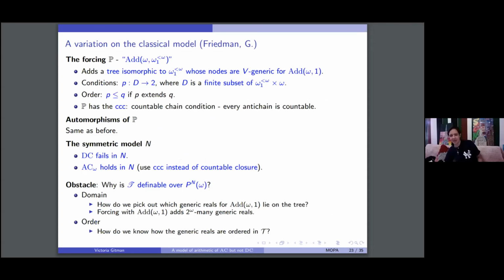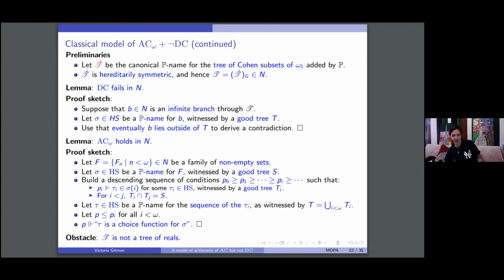When you were giving the proof, when you're going back to here. Yeah, I was like, what's sigma and tau? The difference between those two? Okay, so sigma is the name for the family of sets, and tau is the name of the choice function that I'm trying to build. So I have sigma, and I'm showing how I build the name for the choice function, and then the name has the desired properties to end up in the symmetric model.